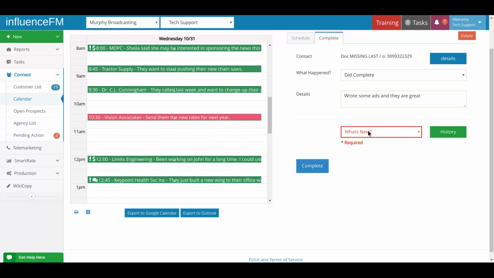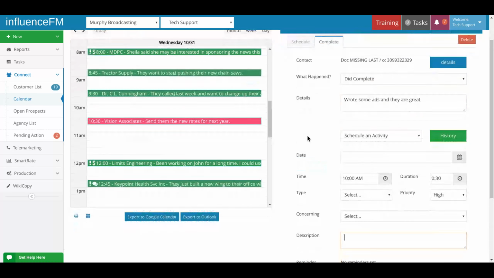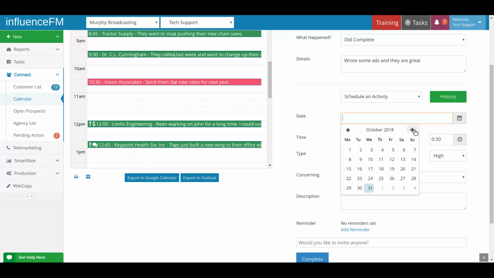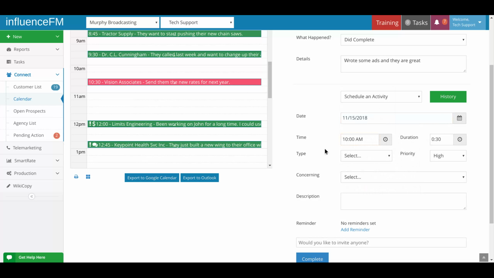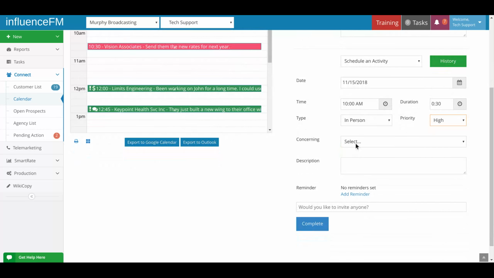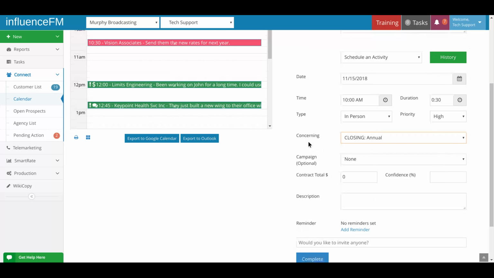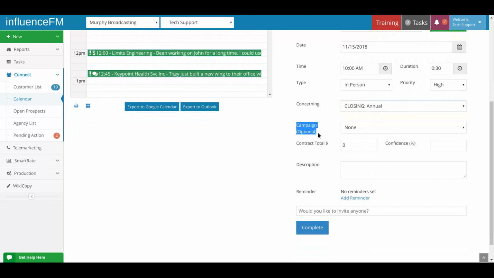Now I'm going to do something a little bit different. I'm going to schedule an activity, but I'm going to do this one as a closing call so you can see what that looks like. And I'm just going to pick some arbitrary dates and times, because that's not what I want to show you. I'm going to put this as in person. Again, I'm going to keep it on high because that's going to put a little exclamation point on the calendar for me. So again, I'm selecting the concerning types. Now, I know you can't see this, but I'm going to go up here and choose a closing call annual. That's one of the options here. Closing annual. Some new fields appeared. It says, hey, what campaign are you selling?